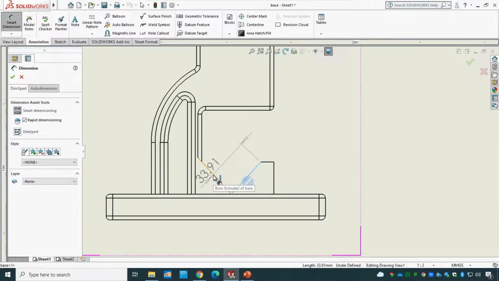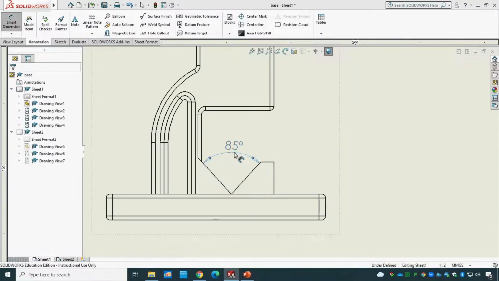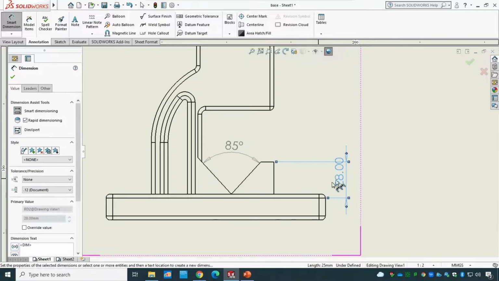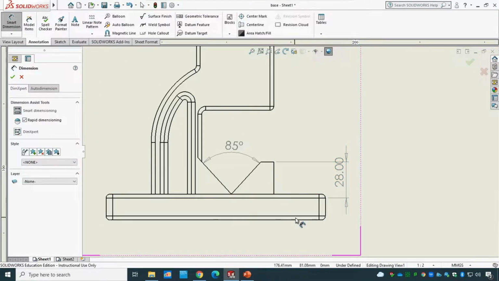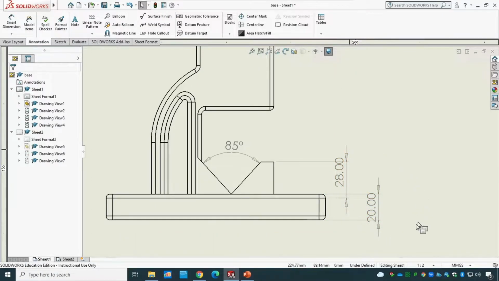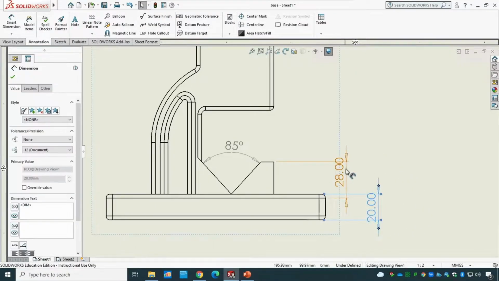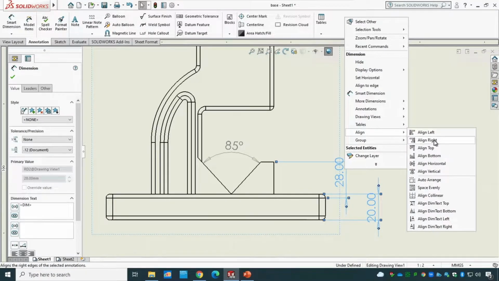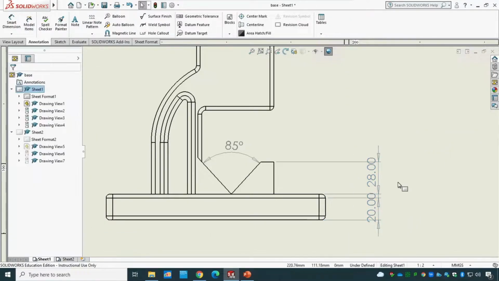It would automatically find the distance between them through the file that you already designed, and then bring it here. Let's say you make a dimension for that one, and I'm going to bring one more, and let's say the dimension between, for instance, here, I'm going to bring it there. If you want to make sure they are aligned, you can pick both of them, right click, go to Align, and then align them accordingly. Let's say align right, so it would be aligned.